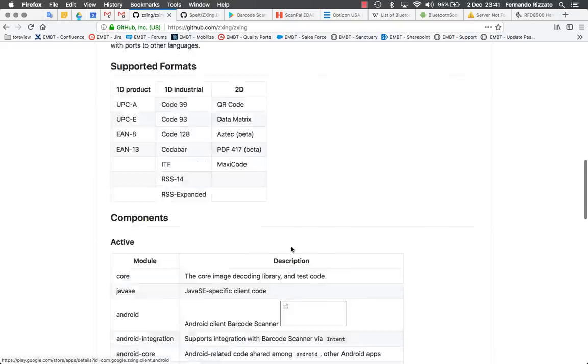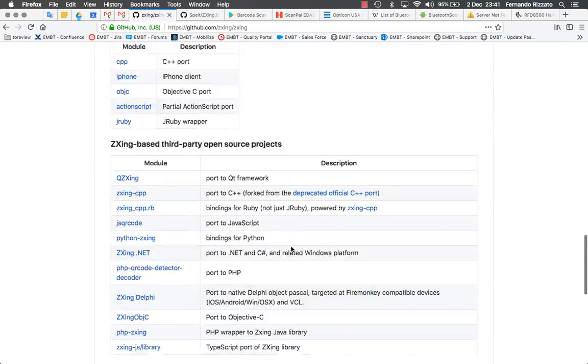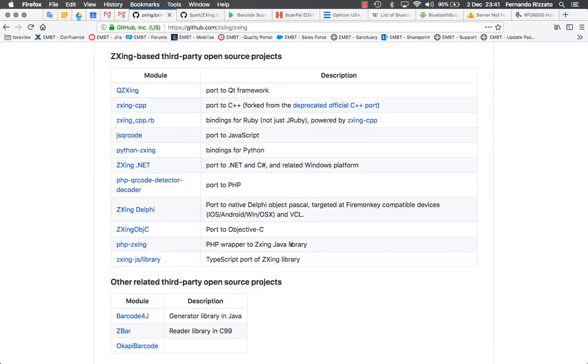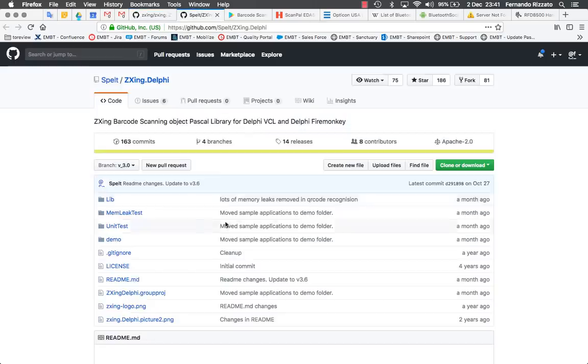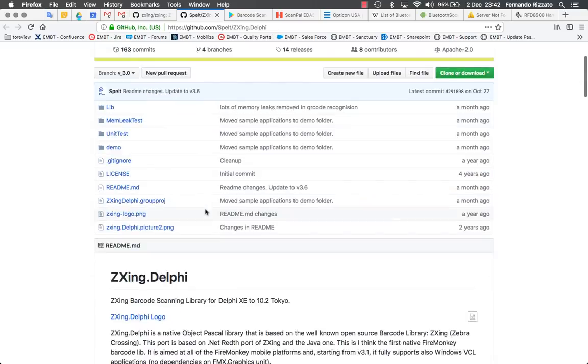But as well, we have here a list of ports available for this Zebra Crossing library, like Qt, C++, and Delphi. So we have Zebra Crossing library available for Delphi, not only for FireMonkey, but also for VCL. In this repository here, we have the Delphi version of the library. As well, you can find some demos.